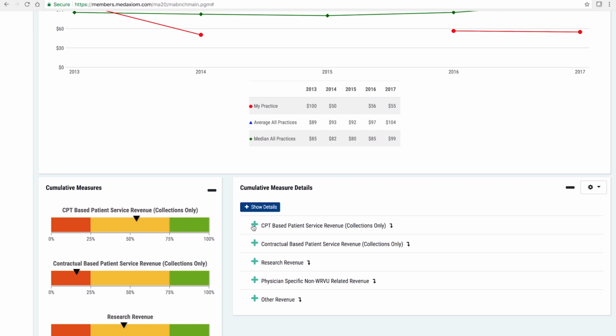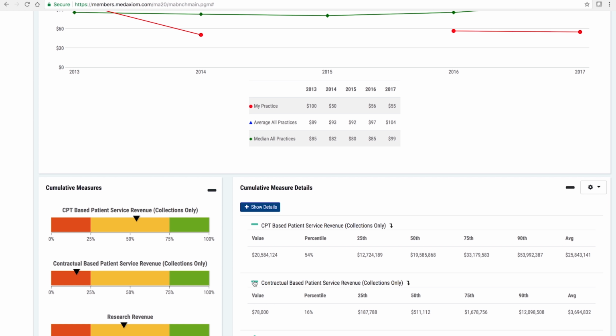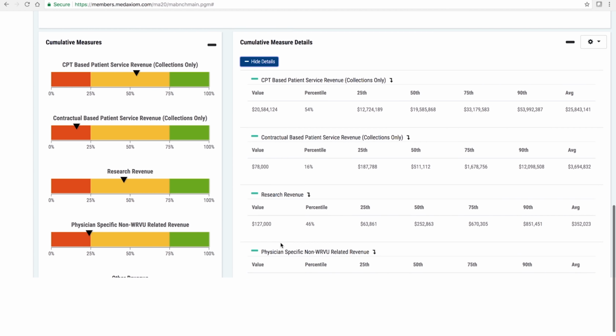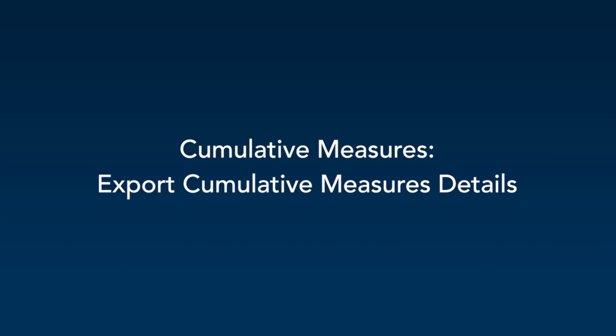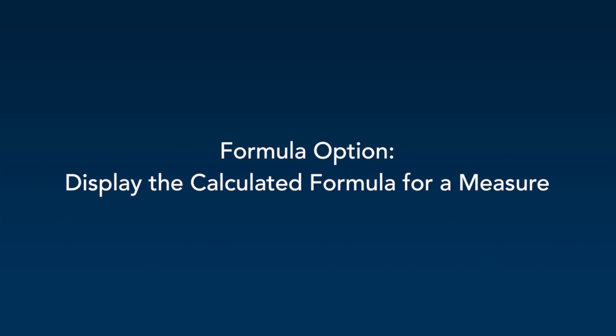Click the plus icon next to each measure to expand Cumulative Measures Details for the specific measure. Note, click the Show Details button to expand all cumulative measure details. Click the cog drop menu in the upper right corner of Cumulative Measure Details. Click the Export to Excel option from the cog drop menu.